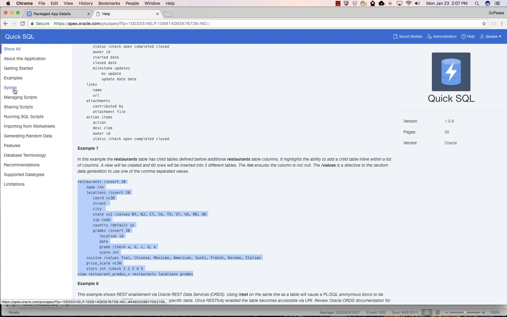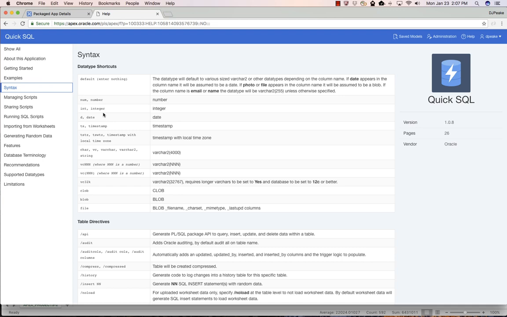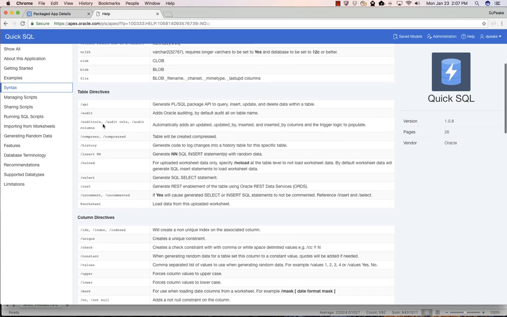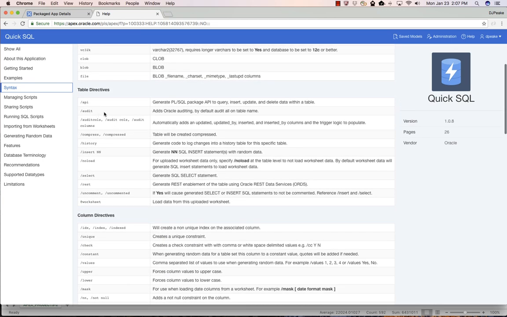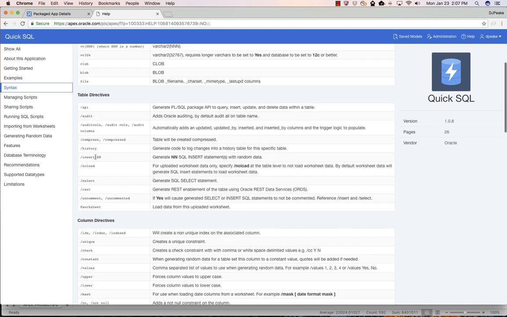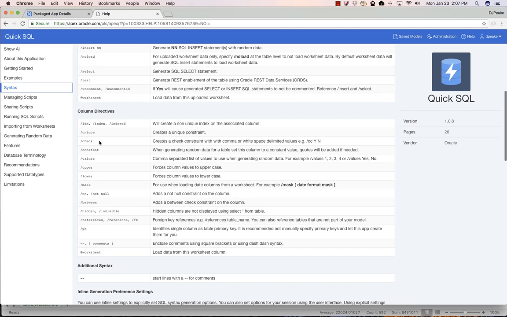And while I'm in here, I'm just going to have a look at some of the syntax here. Data types that you can specify. There's various things you can do when you're defining the tables, such as putting audit columns on. If you want to insert records, you can specify how many rows. You can do various things with the columns, for example, making them unique or putting check constraints on, etc. So let's go back to the application.